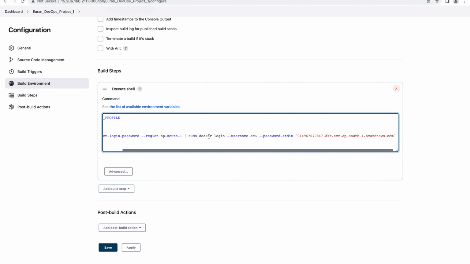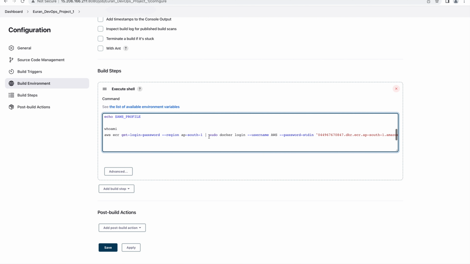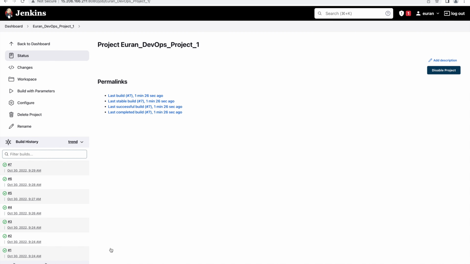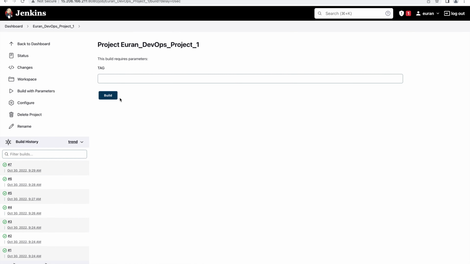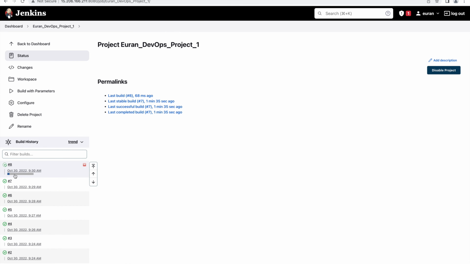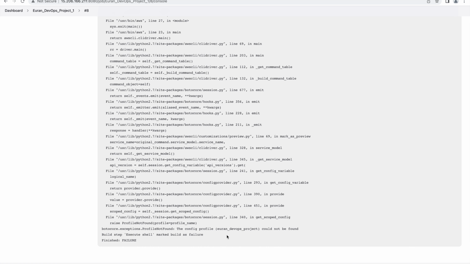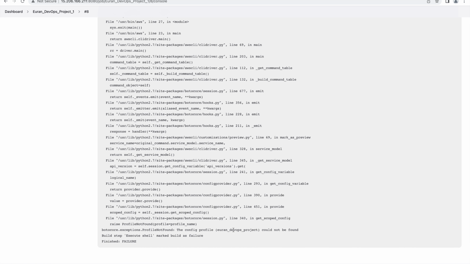Okay, click on apply and save it and rebuild it. It is saying that the config profile run DevOps project could not be found. So as I was saying, we will get this error. So now we are going to set up this profile.